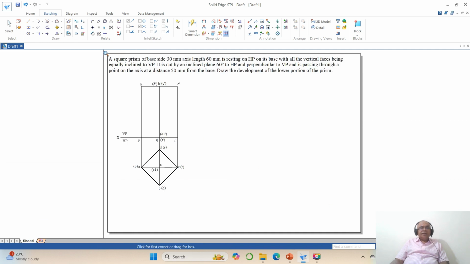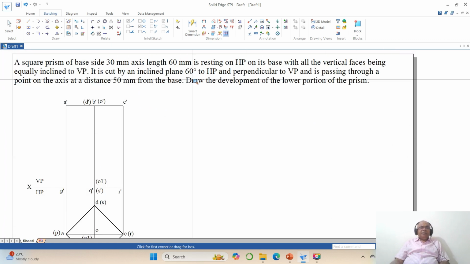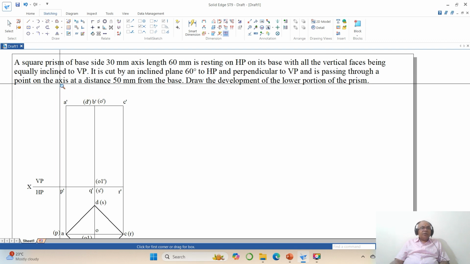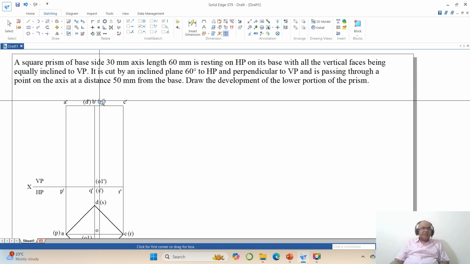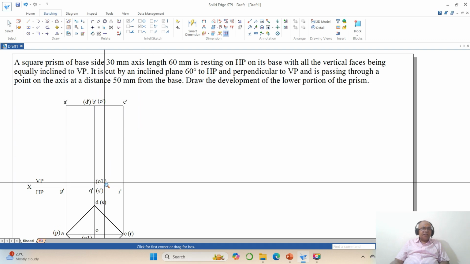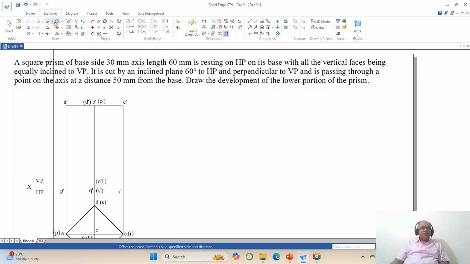So from here, a section plane, it is cut by an inclined plane 60 degrees to HP and perpendicular to VP and is passing through a point on the axis at a distance of 50 mm from the base. Which is the axis? Axis is O dash and O1 dash, and this is the base. From the base is by 50 mm. So you go to offset, take the distance as 50. Since it is single, so from here you offset to the top by 50 mm.